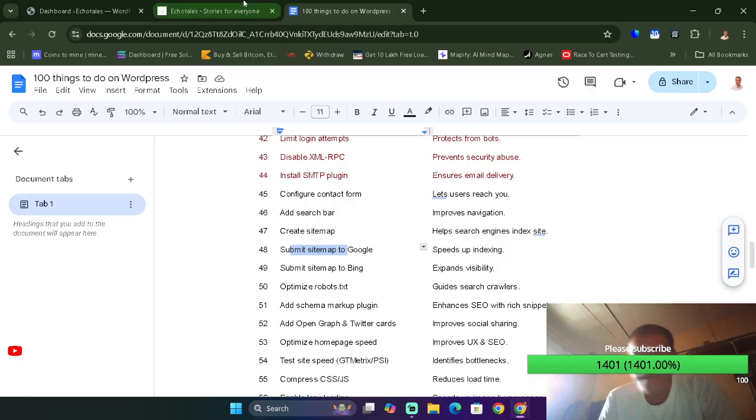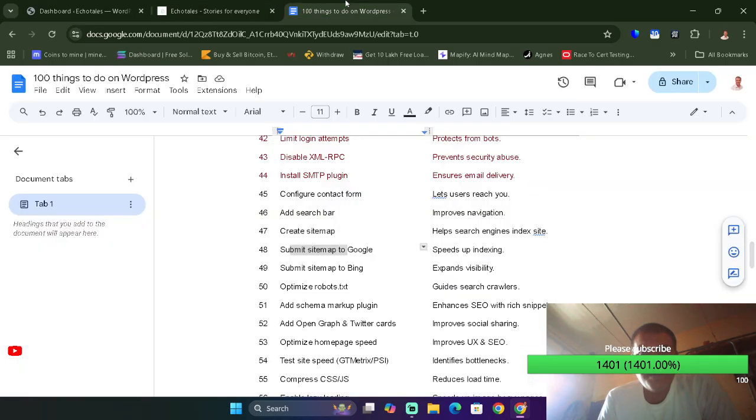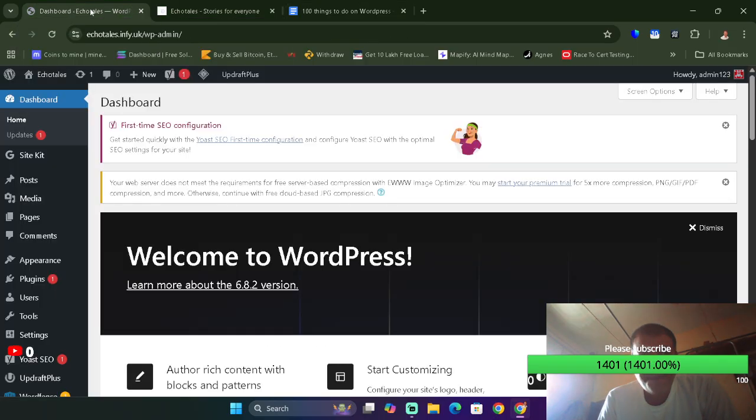But before that, we haven't created any posts on the WordPress site. So we can create the posts and then submit the sitemap to Google, or we can just submit the pages sitemap that we have already created. Either way, I'll show you how.